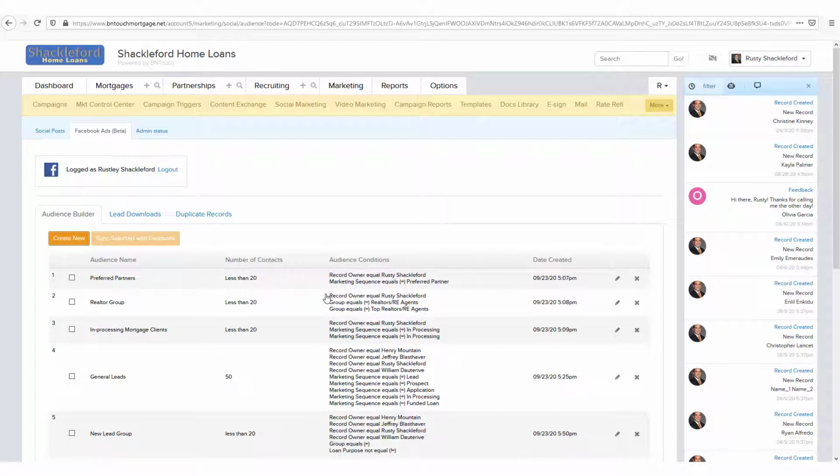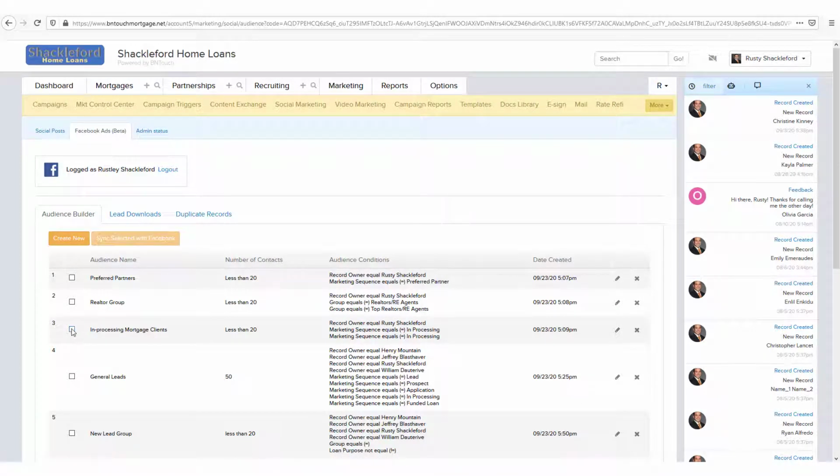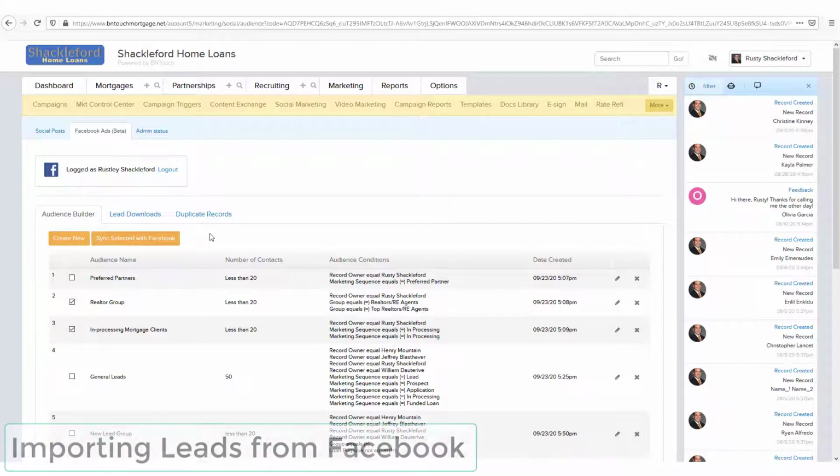You can edit or delete audiences from this list using the icons to the right, and you can sync them with your Facebook ads account at any time by checking the boxes to the left and clicking the Sync Selected with Facebook button above. If you do not wish to do this manually, your audiences will sync with Facebook overnight.